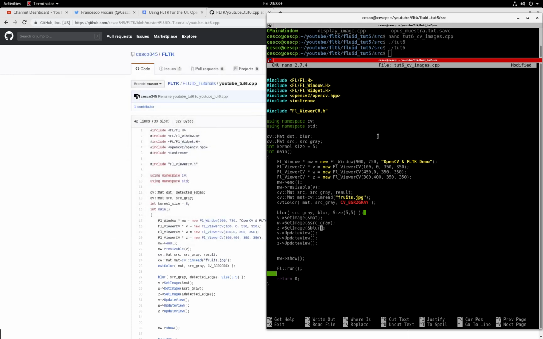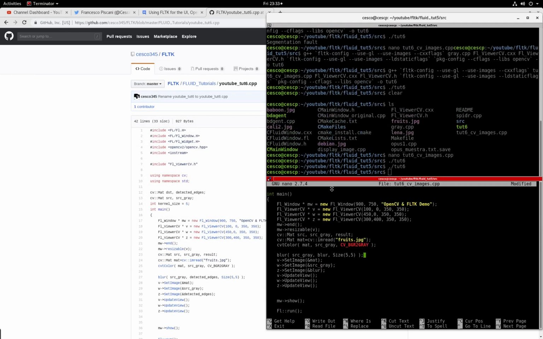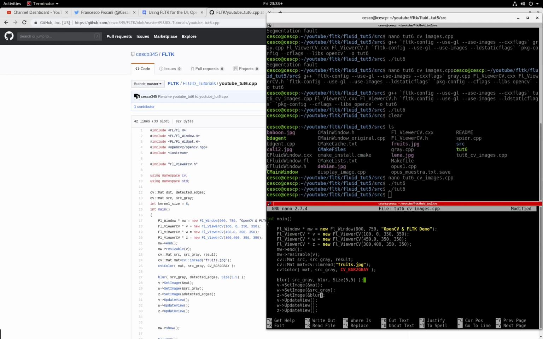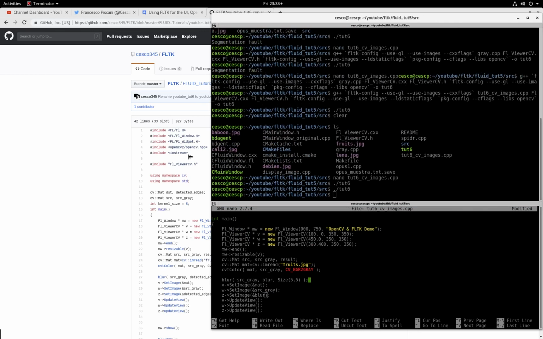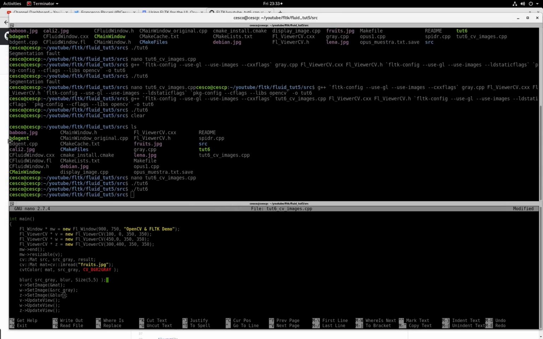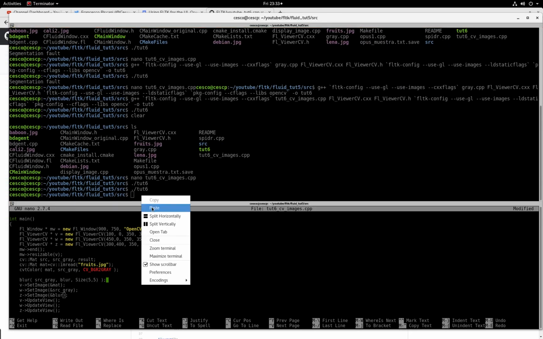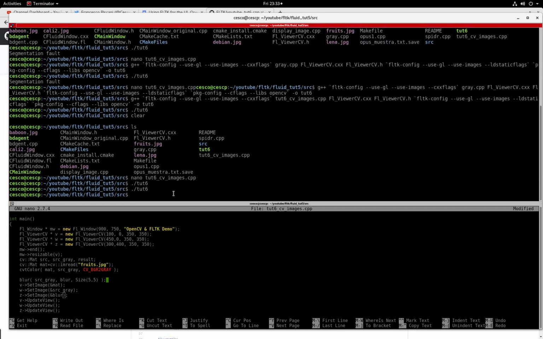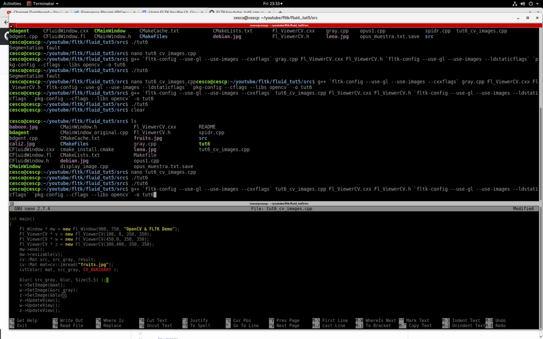To run it, I gotta show you this because if you don't do this, it's not gonna run. I'm not using a CMake file. I'm not using CMake for these ones. I think it's just easier to do it this way.